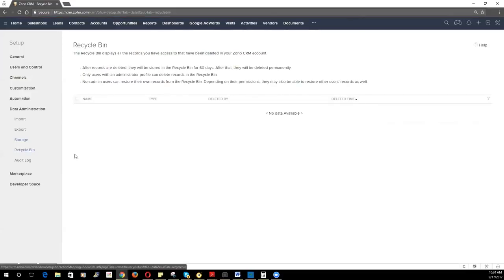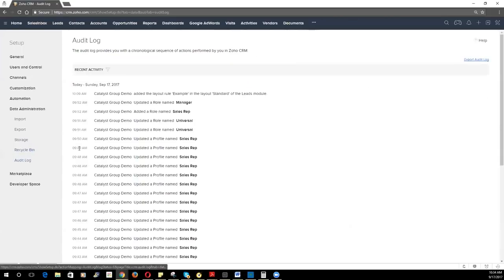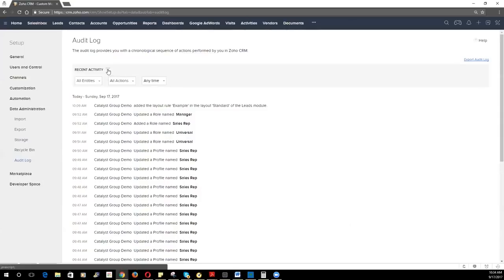If you accidentally delete anything, you can go into the recycle bin and restore it. And the audit log is a very useful feature for management to see what's going on in the system. So if you have hourly employees that are required to work in the system, you can actually go in and see everything that they've done in the system that day.